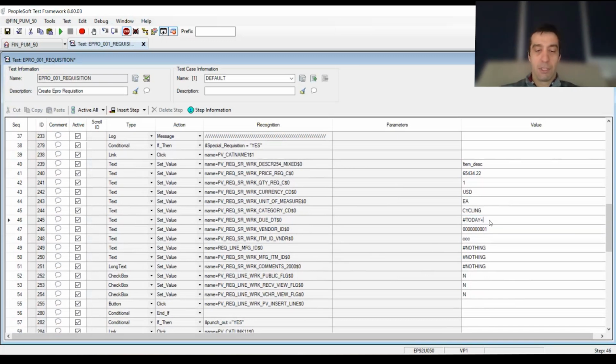Usually, maybe they're due within 10 days. So we can future date that when the requisition is created. No matter when this script is run, it's going to take today's date plus 10 days, and it's going to put it in the due date field. Okay, and that's all that reserve word does. So you do pound today plus 10, you're set to go. Okay. And that kind of leads us to the next one.